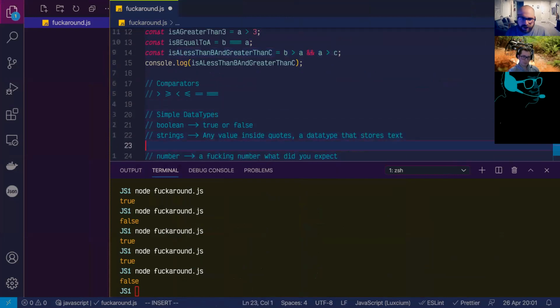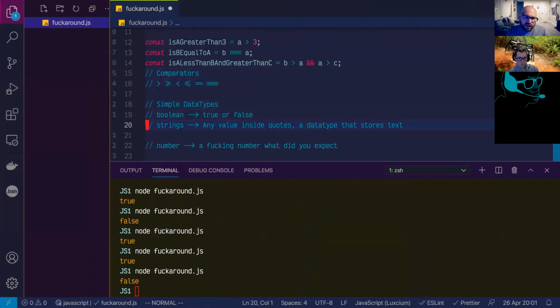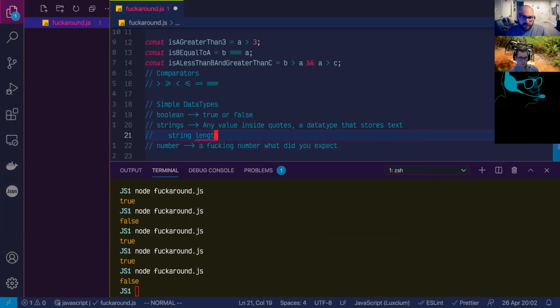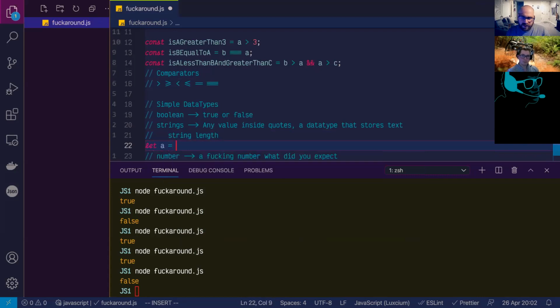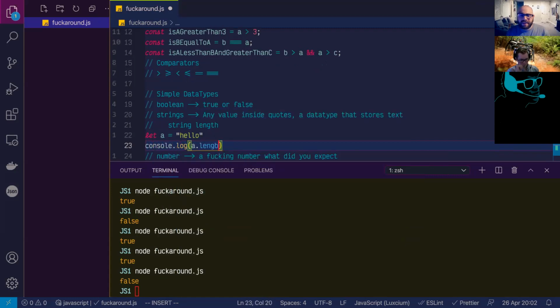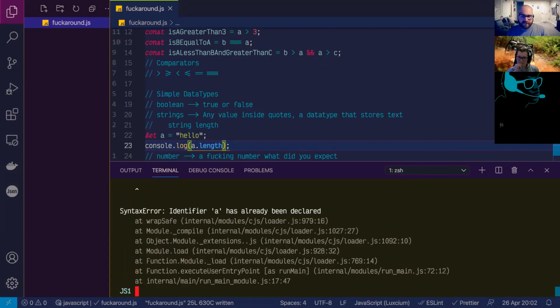Strings, there are some things we should know about strings. You can get the length of a string. That's a pretty common one, and it's a thing you could get very easily. So for example, you could do let a equal hello. And then if I console.log a.length, what do you think I'm going to get? Any ideas? Five. We get 5. Yep.